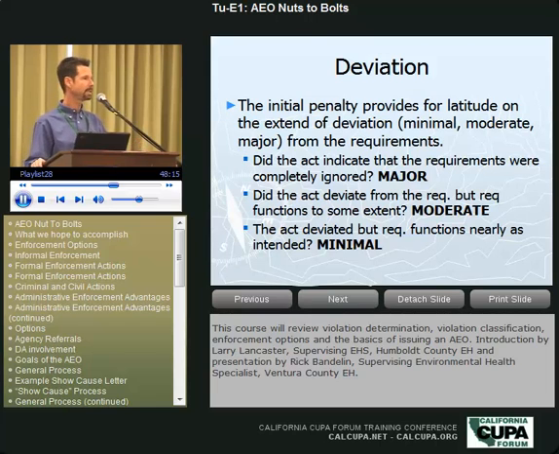Deviation, that's on the left-hand side of that matrix, and that's basically how much from that law did they deviate. Was it major? Did they just completely ignore it? Or was it moderate? They kind of ignored it, but it somehow worked a little bit anyway? Or was it minimal, where the law was violated, but the overall impact or effect was minimal? It's kind of no harm, no foul.